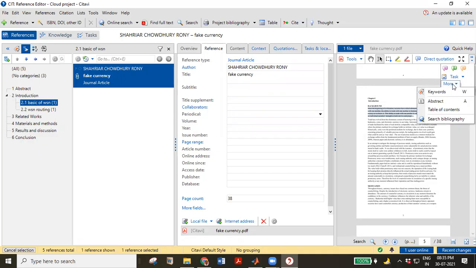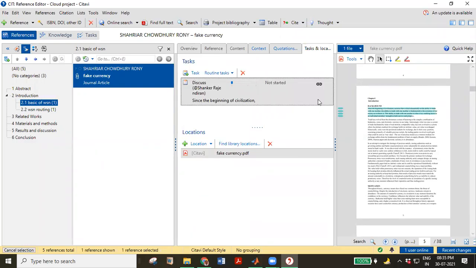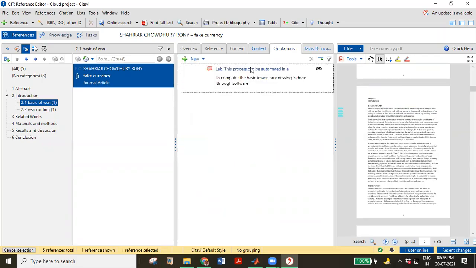Of course, searching a bibliography is very in depth for this module. But I'm going to teach only the direct quotation, indirect quotation, and then your command, and the task. Now, if I feel this particular selection needs to be discussed with my professor, I can just click here and make a note of this. Now this is going to be stored here, and you can have the status of your task. Now the task is with you. Already, the quotation I marked here, you can see this quotation here.